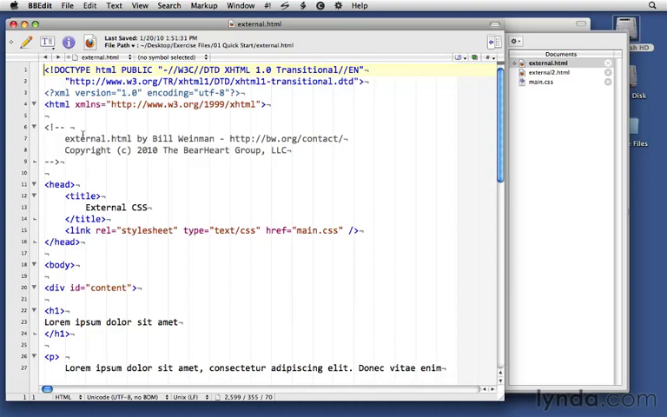This is our external.html file, and you'll see this tag here that says link. And this is how you link in the external style sheet. It's the link tag, and it has several attributes. Rel stands for relationship, and the relationship is a style sheet. Type, text/CSS. This is a holdover from the old MIME types. In effect, this means that it's a CSS file, that's the type of style sheet that it is.